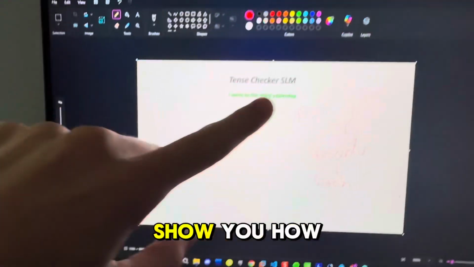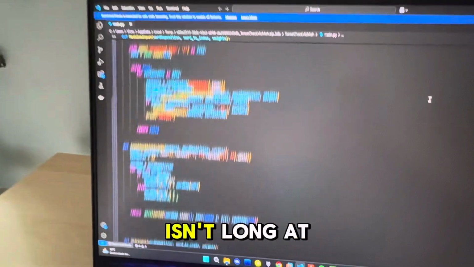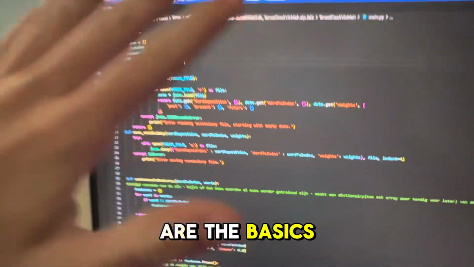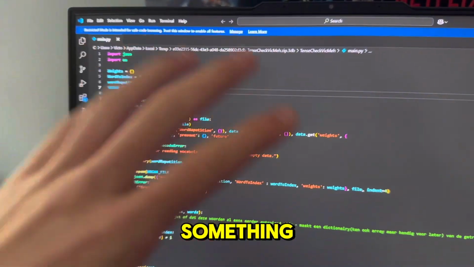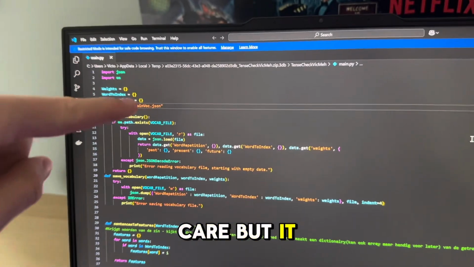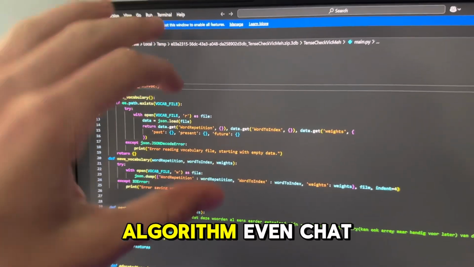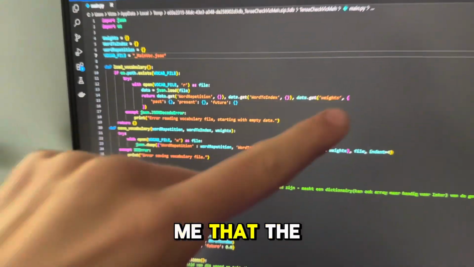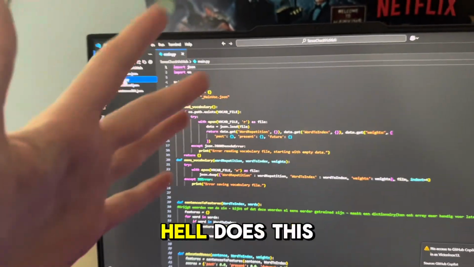Well, I'll just show you how I made this. I made one hella long Python script. Now this isn't long at all, but it's just the basics of a machine learning model. You may say this is not an AI or something, I don't care, but it is a machine learning algorithm. Even ChatGPT told me this, all the other AIs told me that what I made here is an AI. Alright, you may ask, what does this do?